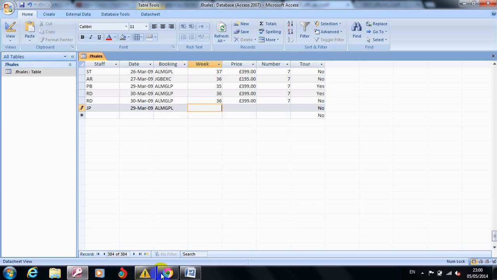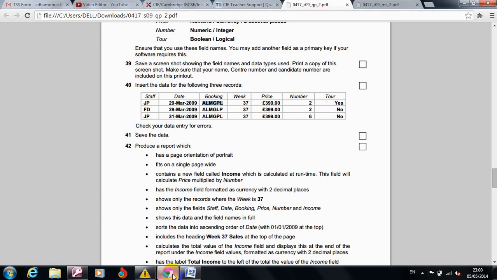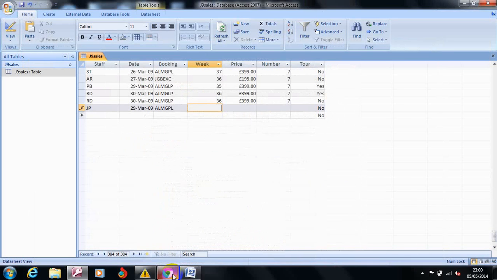Press tab, then it's 37, tab, 399 pounds. I will not type the pound, I don't have the symbol of the pound, just press tab, it will take the same data type assigned. Then here it's 2, then tab, and it's yes.